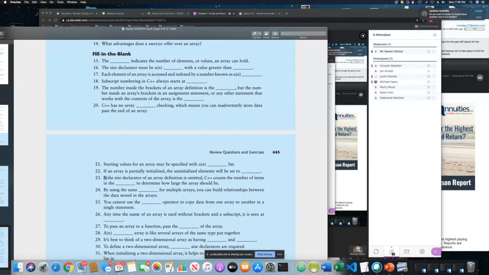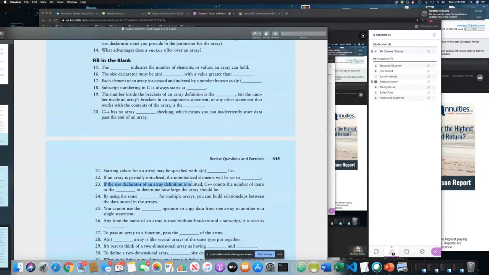23. Michael Gary: if the size declarator of an array definition is omitted, C++ counts the number of blank in the blank to determine how large the array would be. The initialized list. Yes, initialized list.